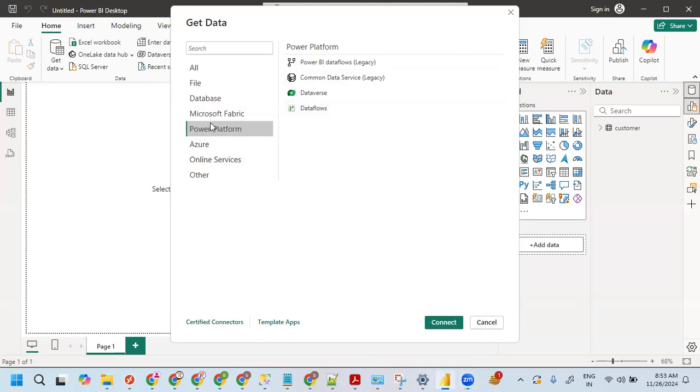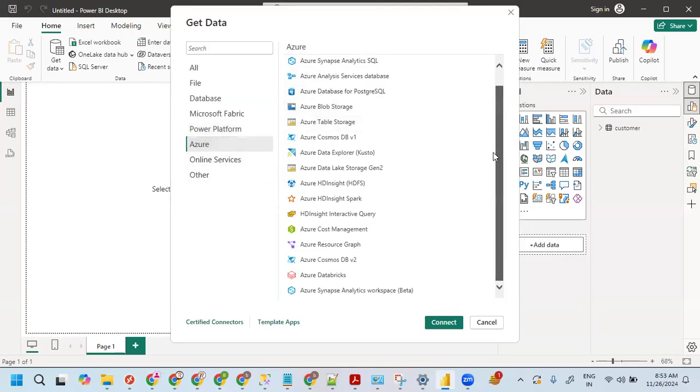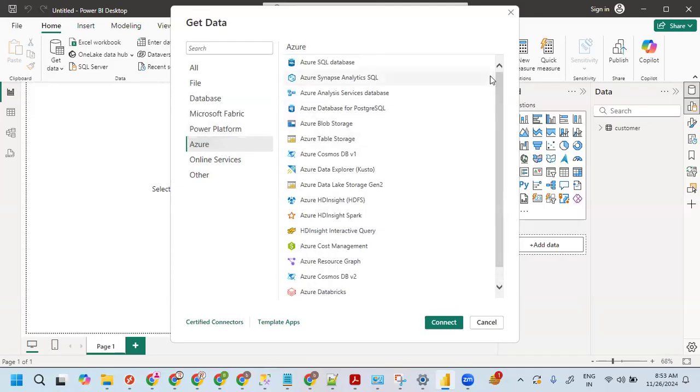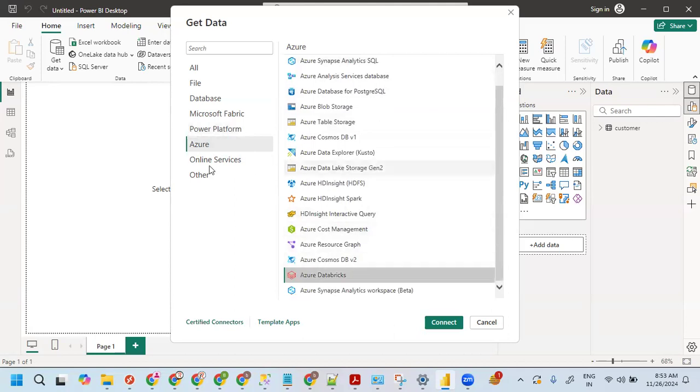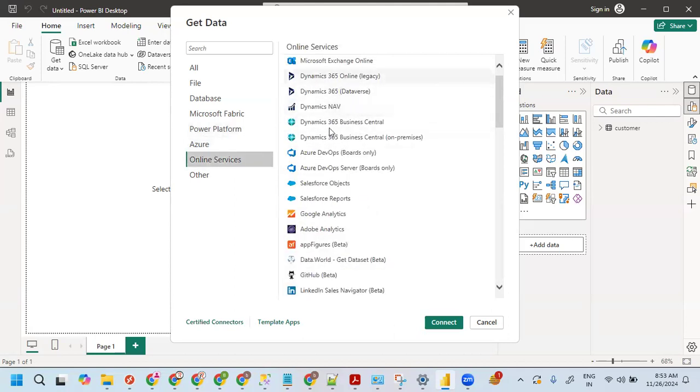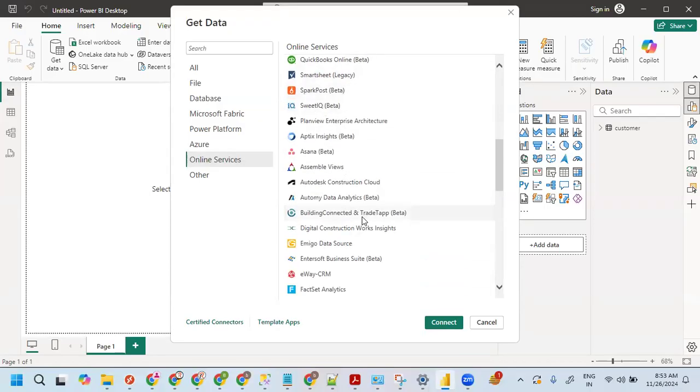Power Platforms. So here we have a Common Data Service, Power BI dataflows. This is the legacy. It is not there now because of Microsoft Fabric; they're phasing it out. Data warehouses, dataflows, and Azure related services are also here. If you want to bring data from Azure Data Lake storage, you can also take Azure Data Lake Storage Gen 2. It all depends. Azure Databricks and online services. There are many online services available here, Dynamics 365 and Google Analytics. There are many things there.